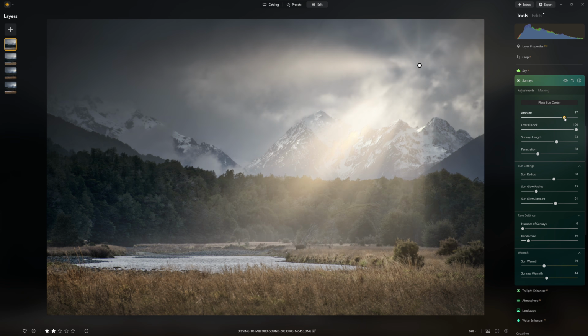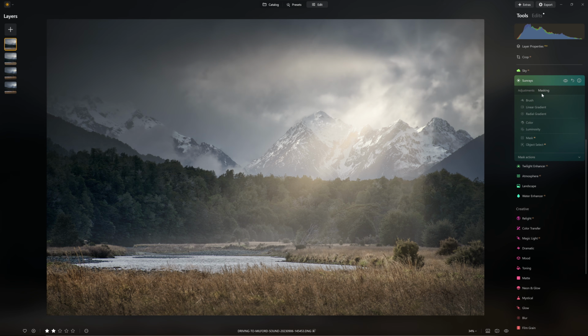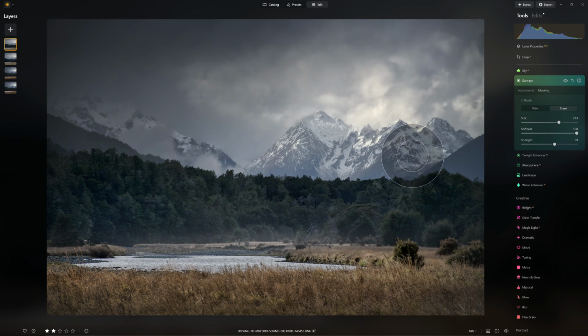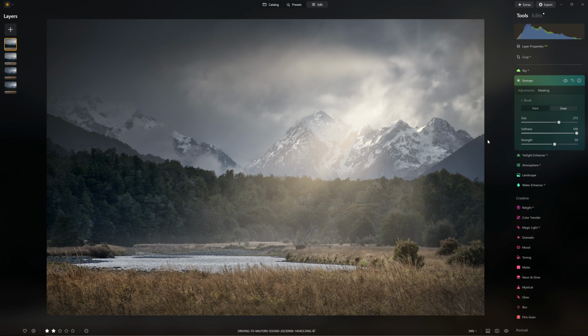So what I like to do is just grab the amount slider and start to ease that back until we get a hint of it and it's not excessively affecting the luminance or that hue. So what I'm going to do now is just grab my brush, push the strength up a little bit, and I'm just going to paint this in. Sorry, I'm doing the opposite of what I want. I'm in the erase mode, not the paint mode.